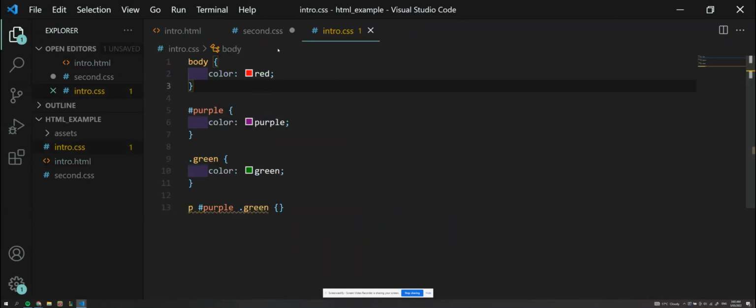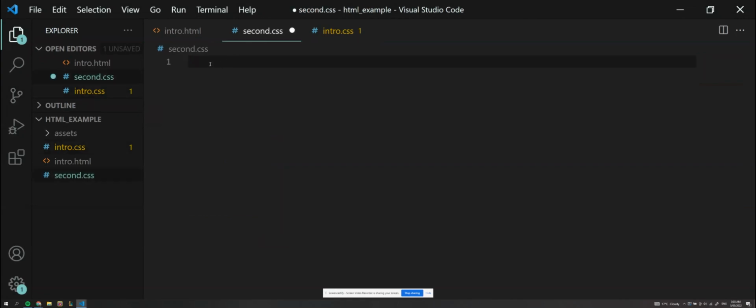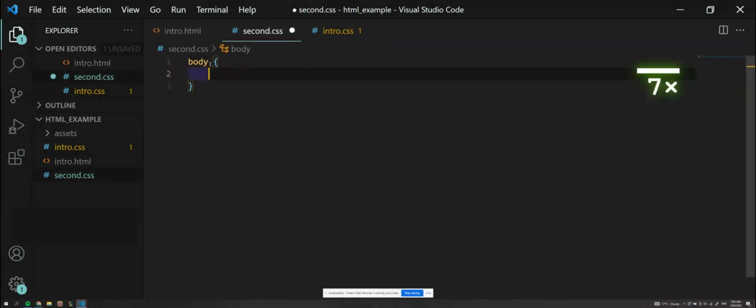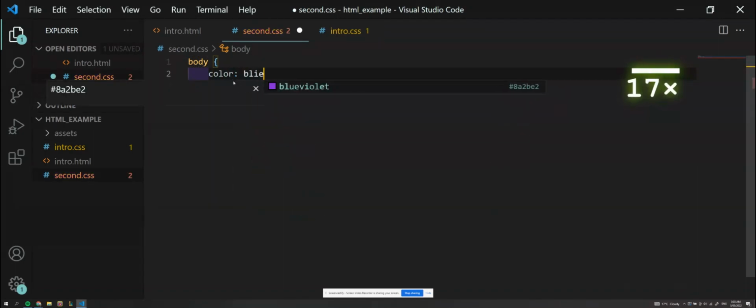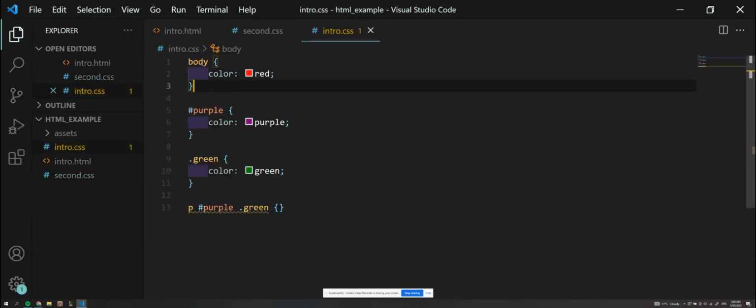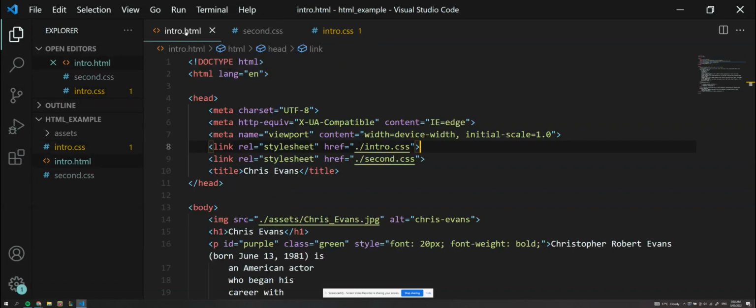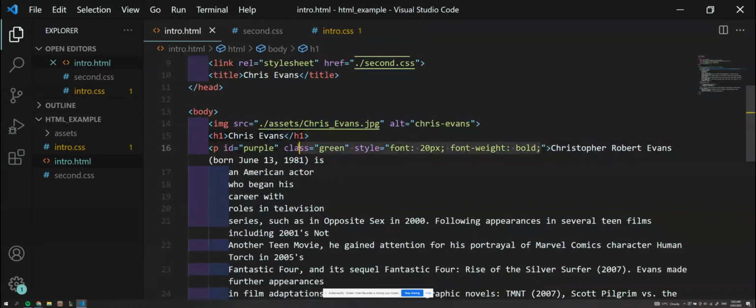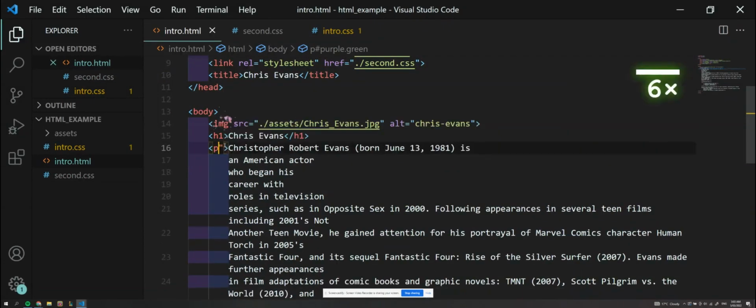So as an example, this body CSS declaration in the intro.css with the color of red, if we actually add another body CSS declaration in the second.css with a color of blue, this declaration will actually override this initial declaration because second.css gets read after intro.css. And so that styling overrides the previous styling. Let's remove all of this so that we can clearly see the font color.